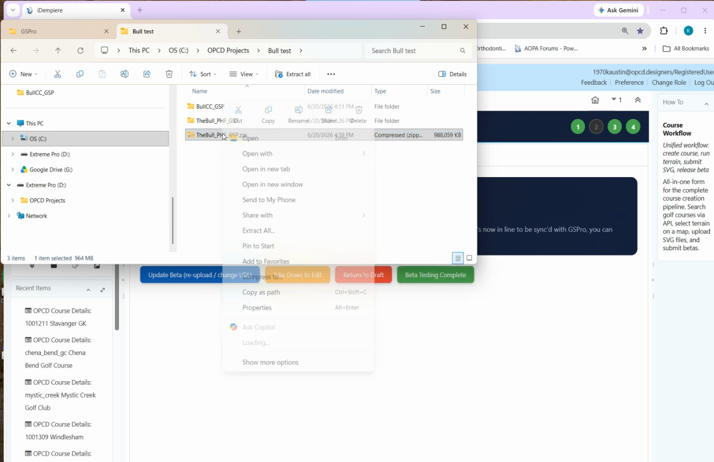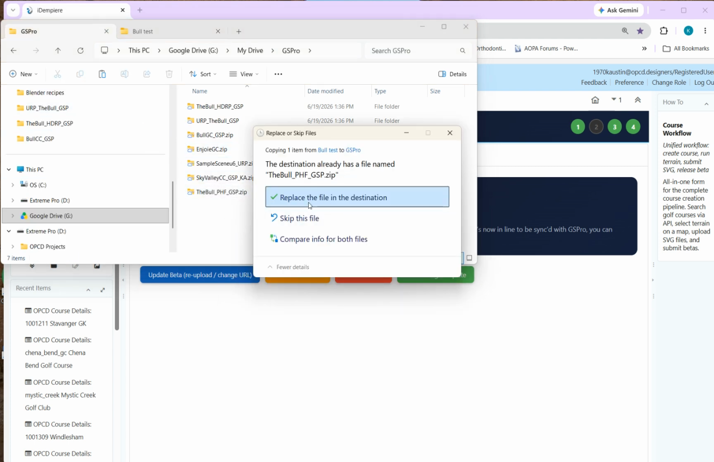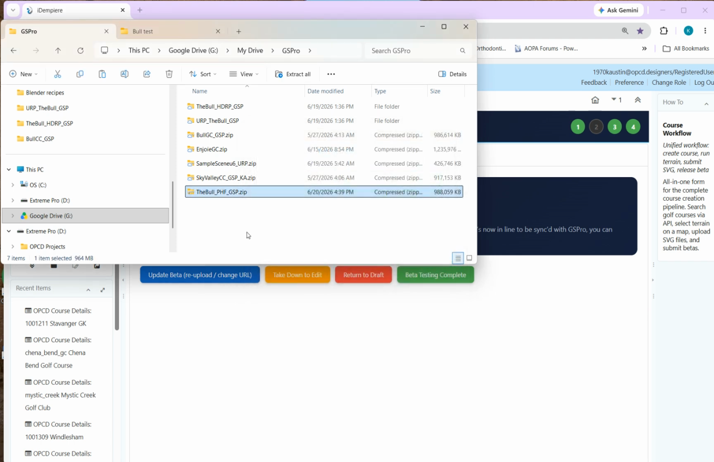So we need to copy that. We need to go back to our shared drive. We can right click and paste. Yes, we want to replace the file in the destination. But here's the thing, this does not automatically change in beta. So we now have to take this and let it upload. It takes a second. Let me pause while that does that.